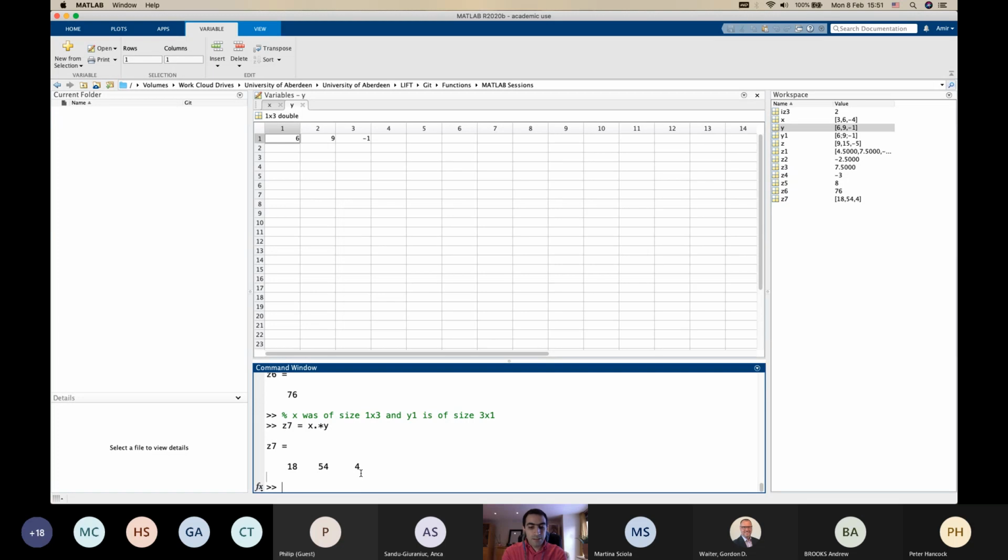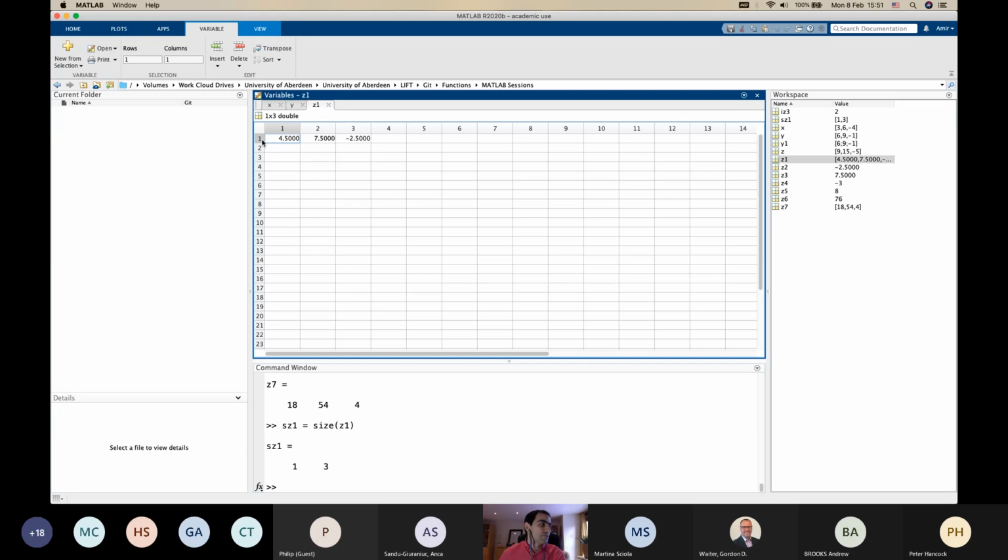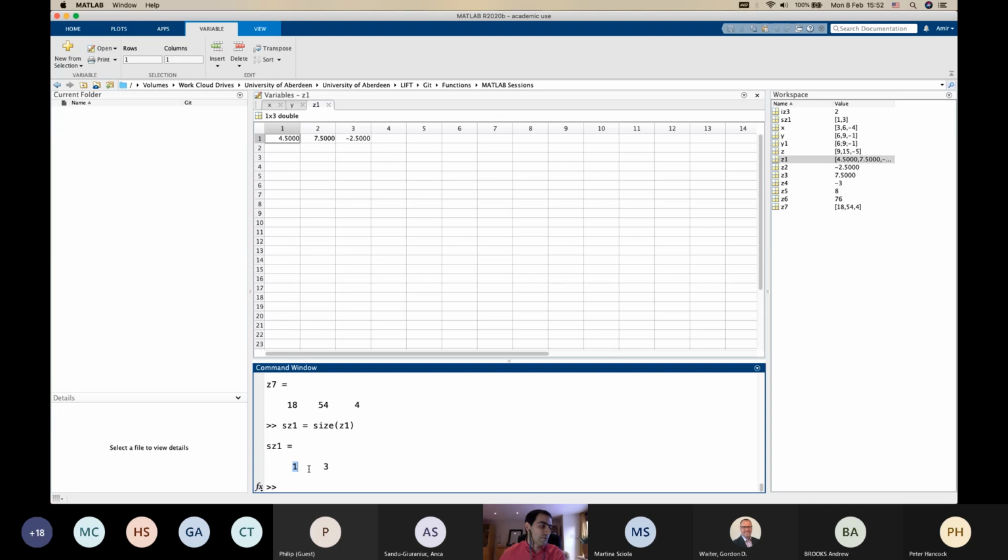Another built-in function that is quite useful is size. So let's try to find out the size of Z1. What size does is that it goes and finds out what is the size of Z1, literally. So it is a 1 row by 3 column matrix, and it is showing you that it has 1 row and 3 columns. So size is quite useful when you have a large data set and you don't know how many elements are stored in it, how many rows it has, how many columns it has.